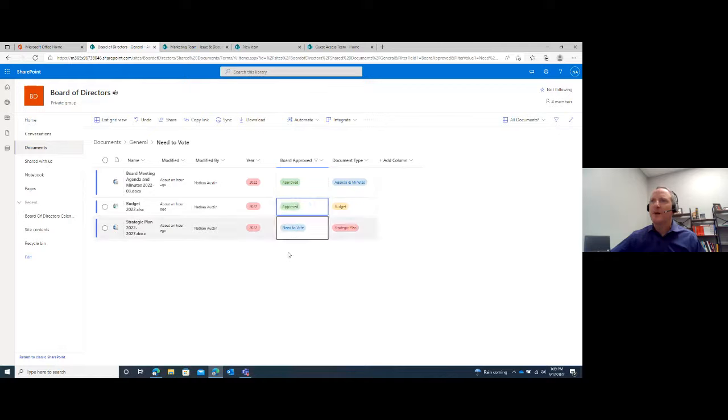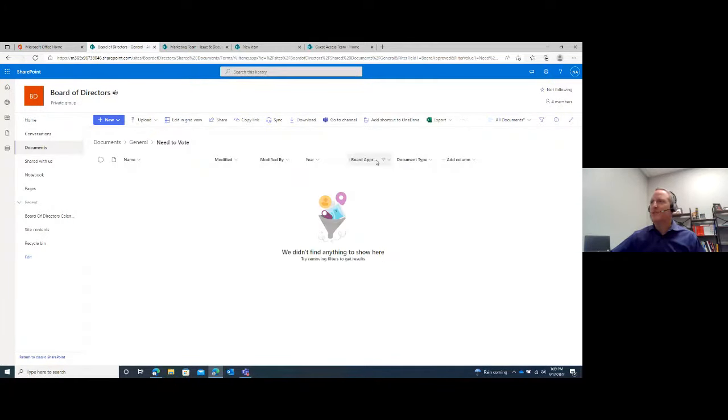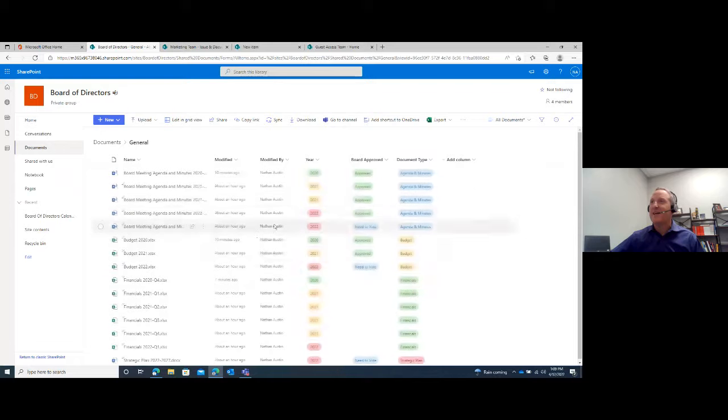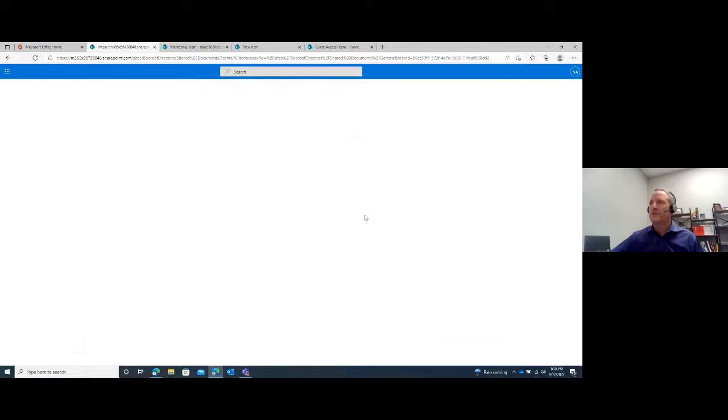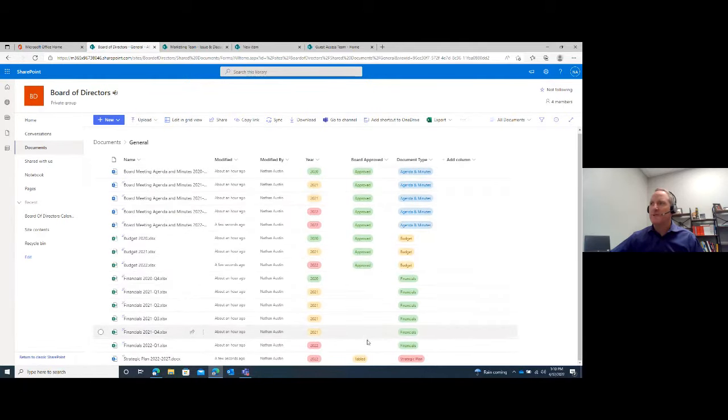And let's say we've approved the budget, but we've tabled the strategic plan because it maybe needs some more work. And then I can come up here and hit exit grid view, and now it saves that information. Of course, I just filtered by need to vote, and so that filter is no longer applicable. So I'm going to click back, and you'll see that I've been able to go back to that information. Of course, I should hit refresh here so those statuses get updated. There we go. So now you can see there's nothing left in the need to vote category.